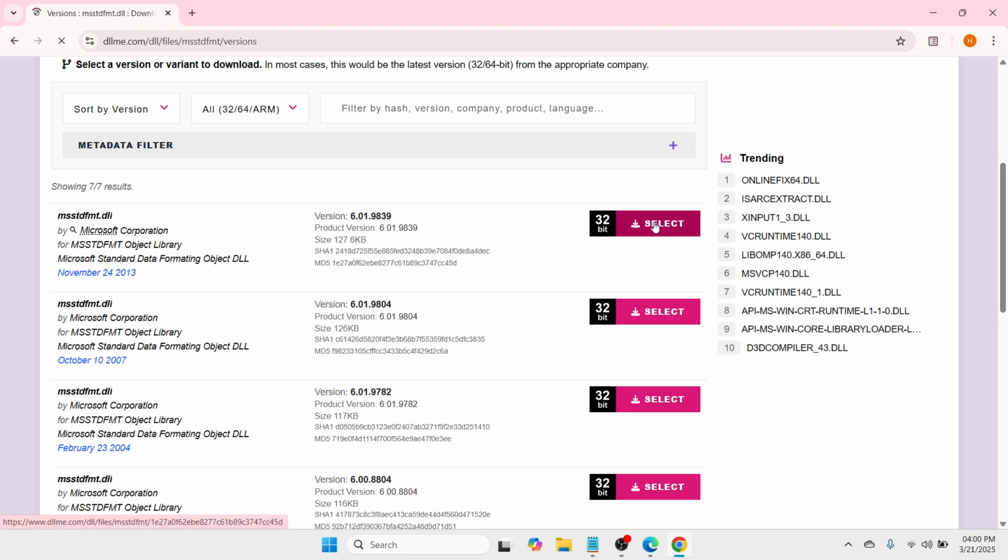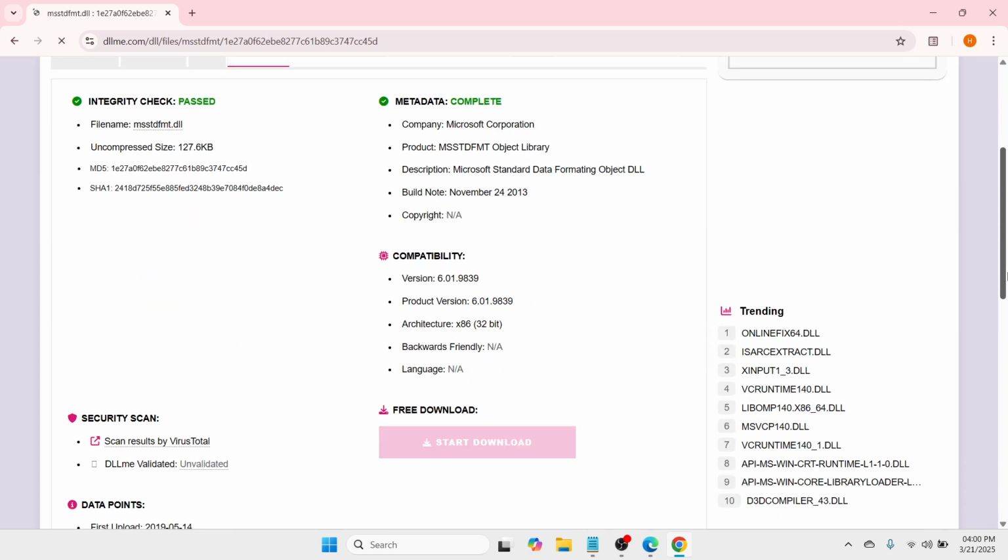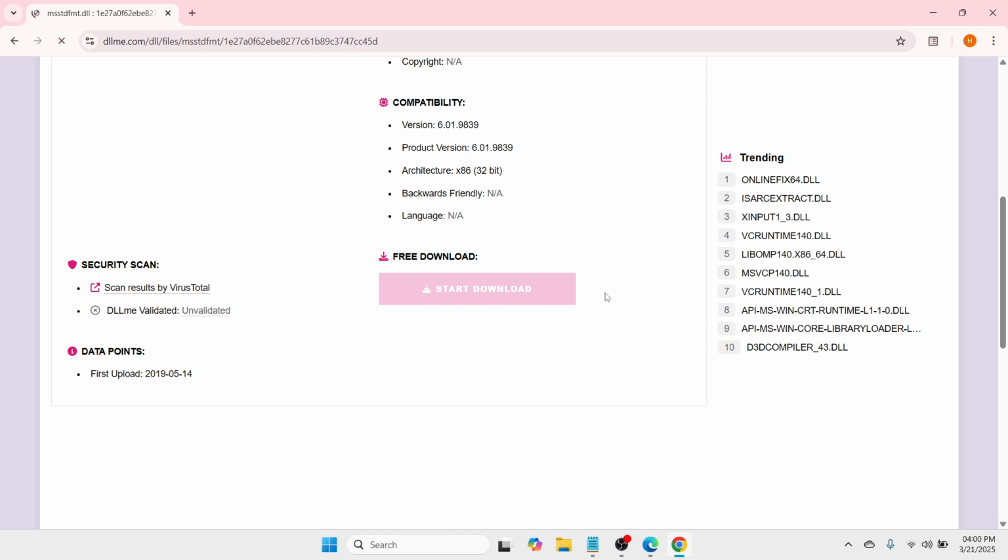Click on the select to download and wait until it will be downloaded in our Windows. Wait until you would be redirected to the downloading of this file. So just have to scroll down and wait until this would be available for us.